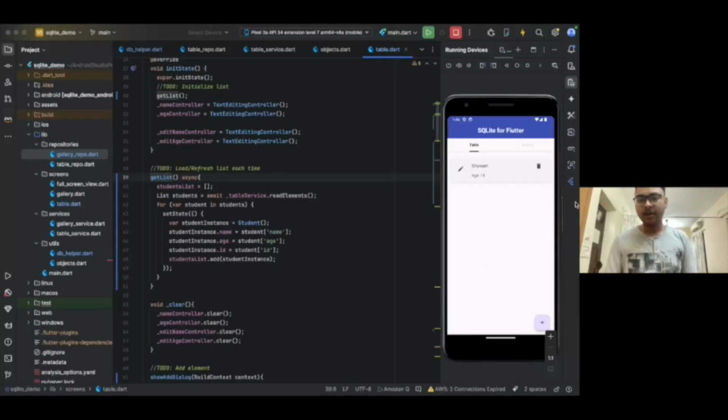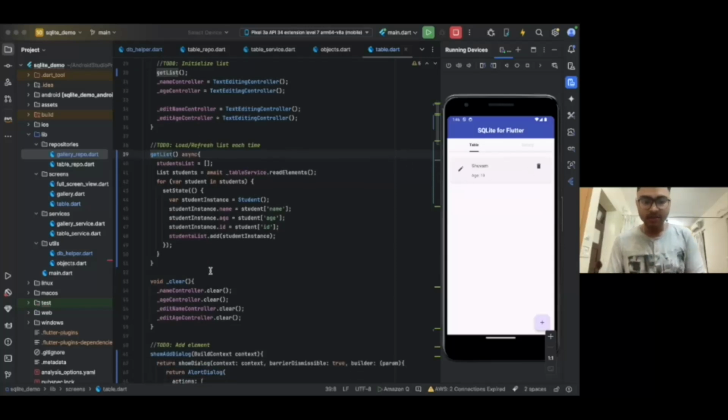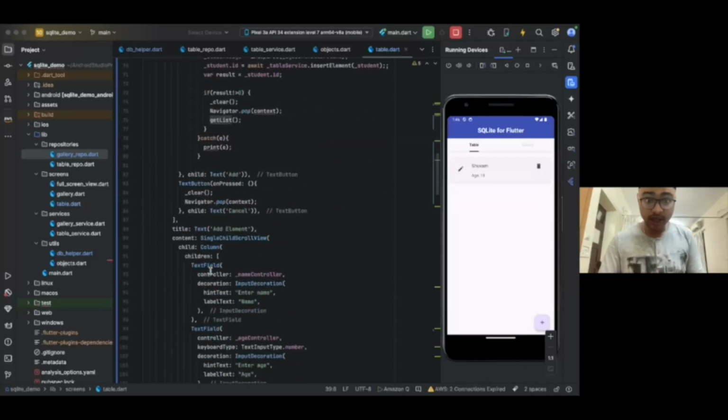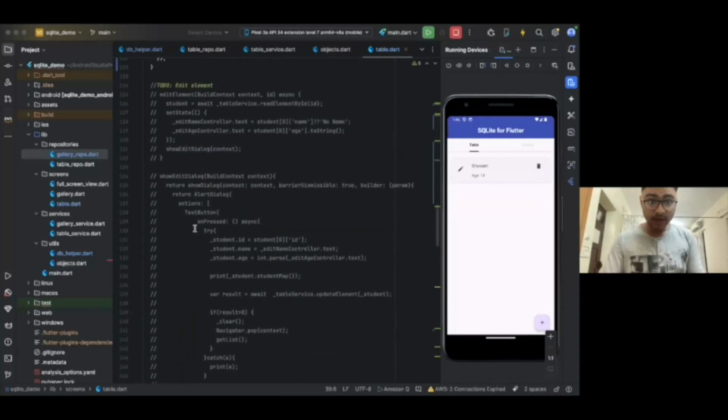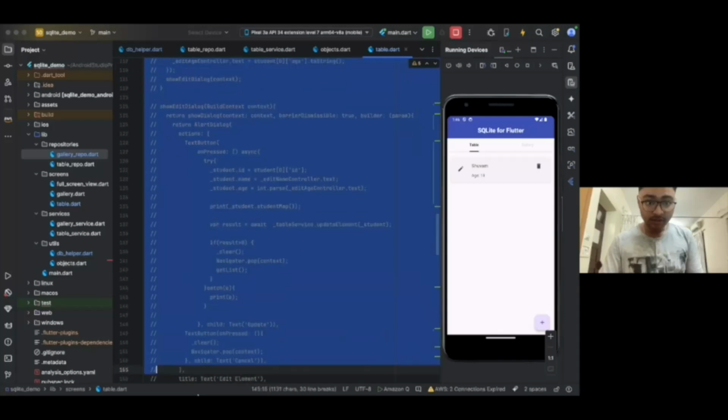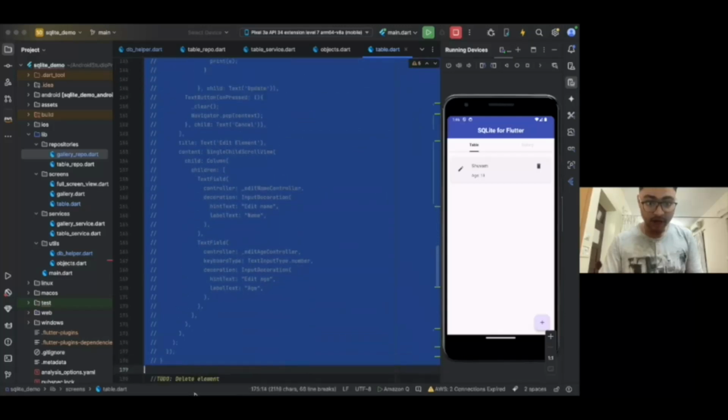But wait, I have added it, but there are two more buttons that just look functionless. So what are we going to do with them? Okay, this is my edit button, and this is my delete button. That's what we are going to discuss next. Next is my edit element function. I will explain this part.